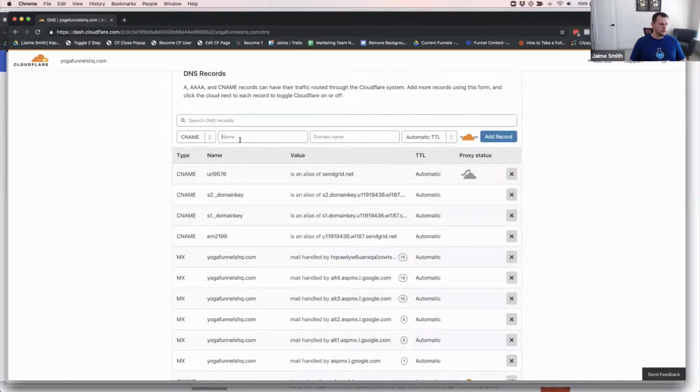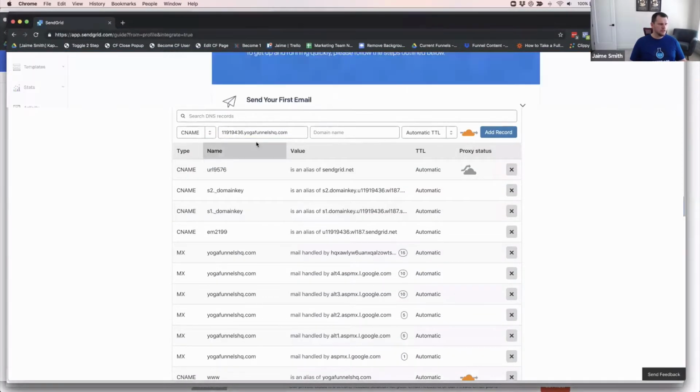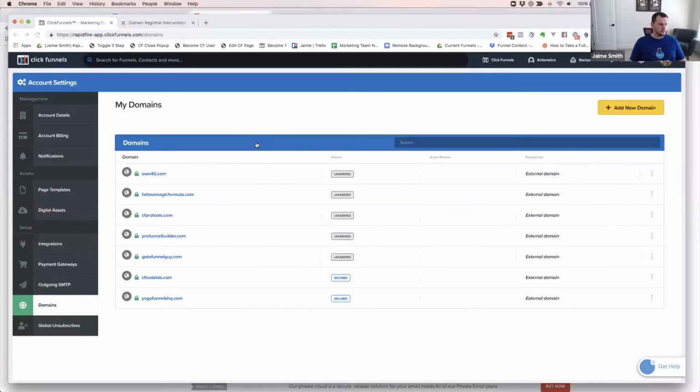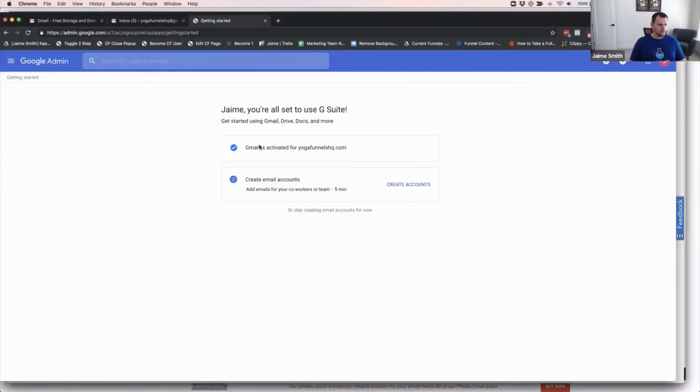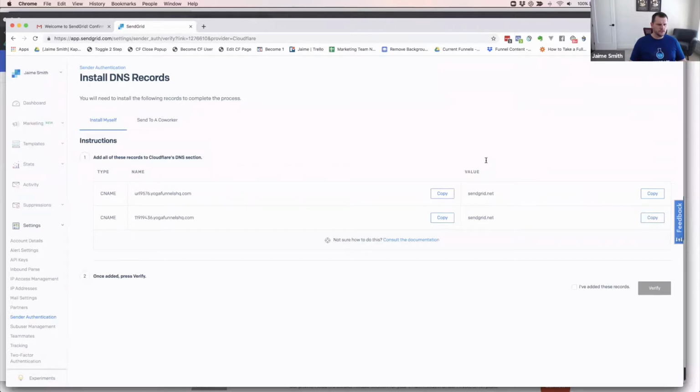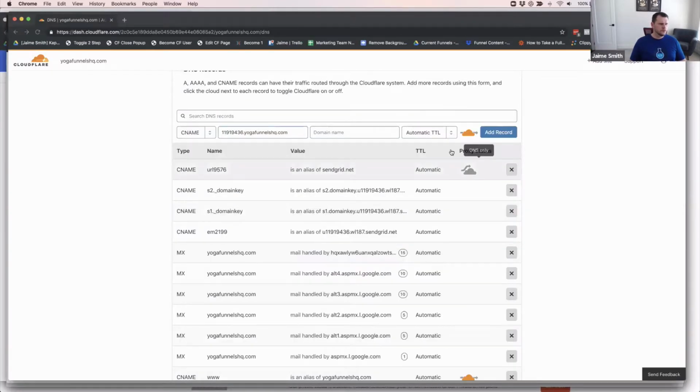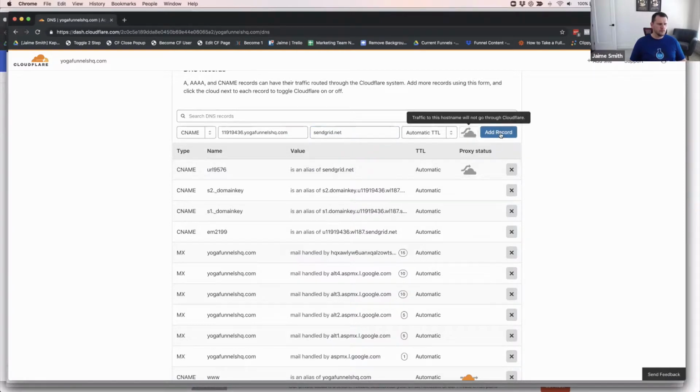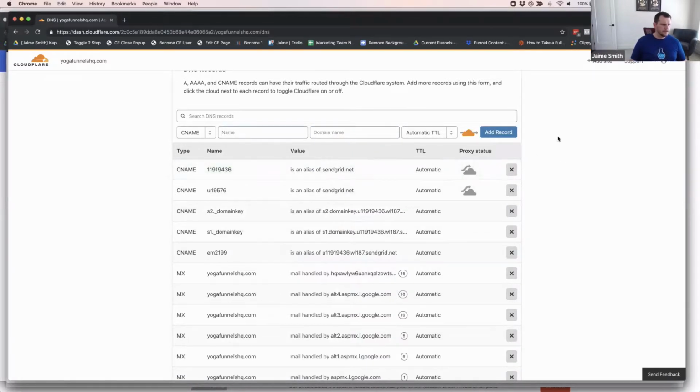and we're going to create another CNAME. We're going to paste that in. Oh, went too far. One more. There we go. We're going to copy our value. It's sendgrid.net. Could have just typed it in, but sendgrid.net. I'm going to go ahead and turn off the proxy and click add record. So now that's added in.